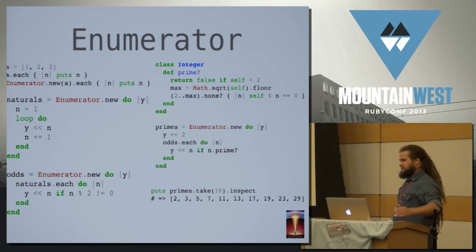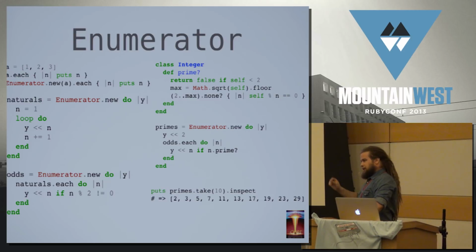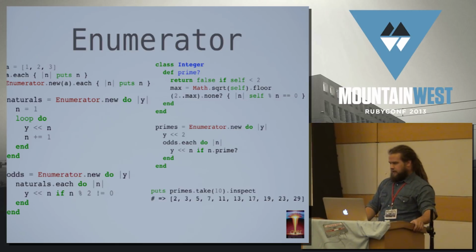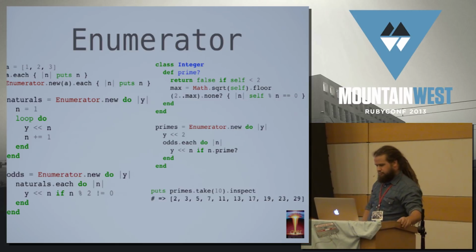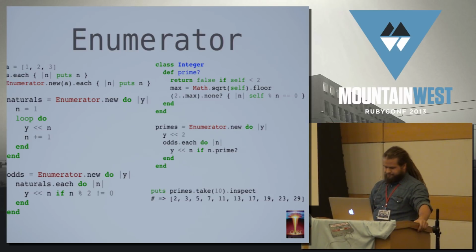So if you want to do something lazy, like you got a big array of stuff, maybe don't use .map and .this and .that, because it'll actually build an array each time. You can do it lazily. And again, in Ruby 2.0, you can just do .lazy, but if you're in the dark ages like I am, you can use Enumerator.